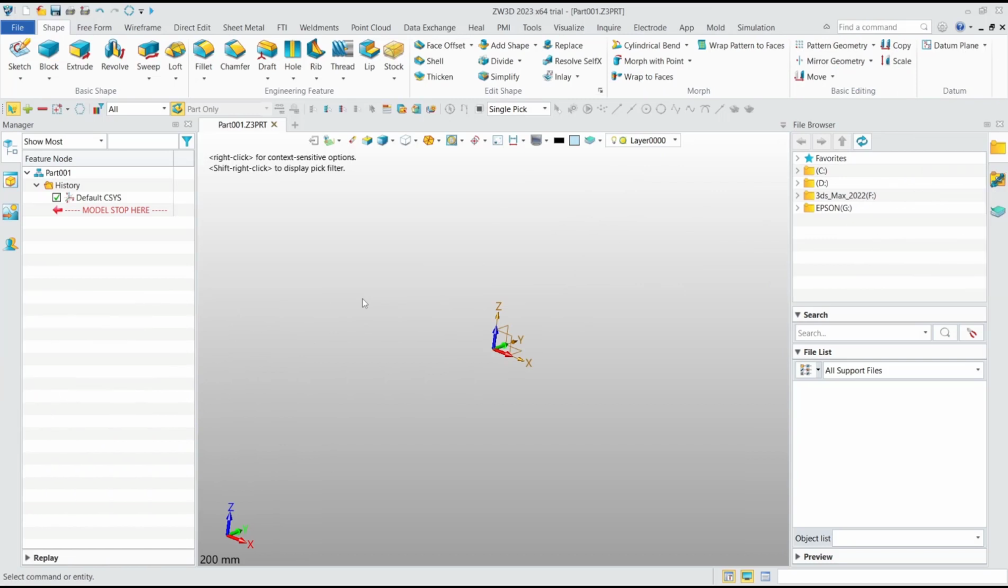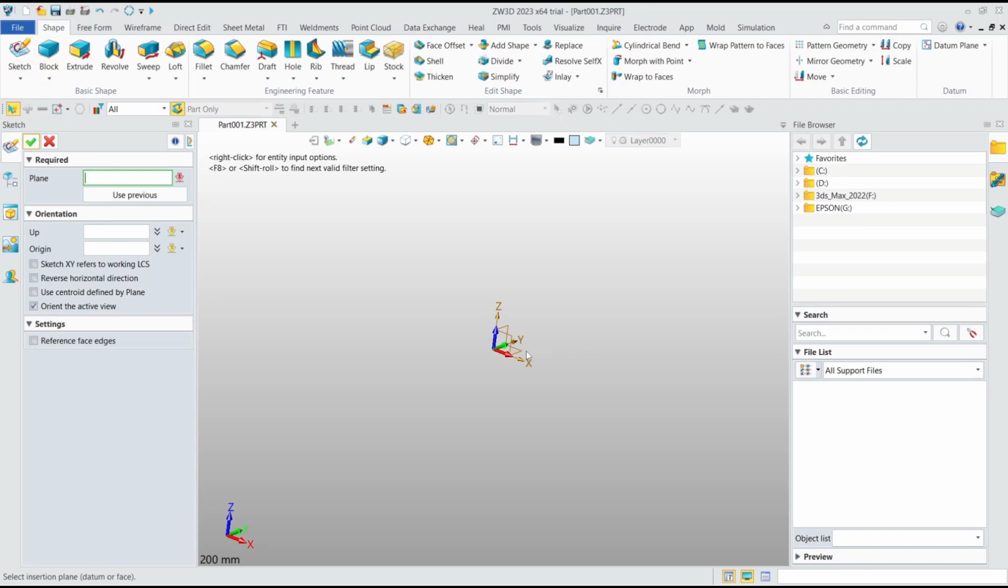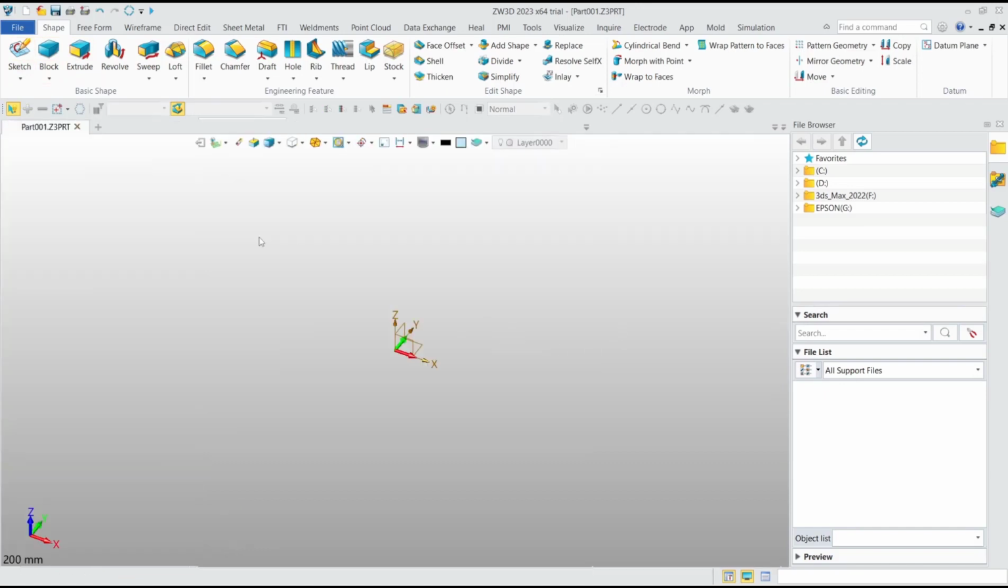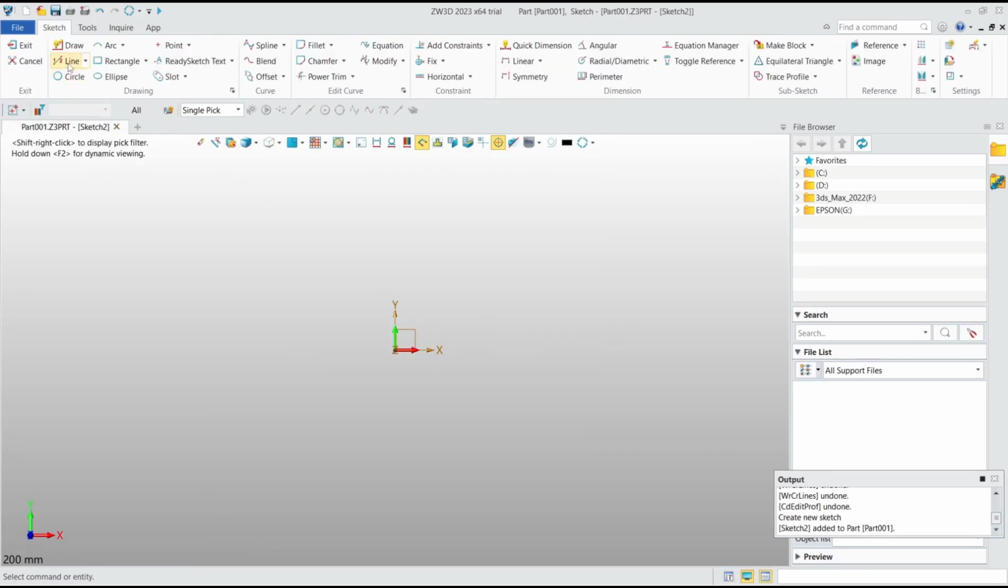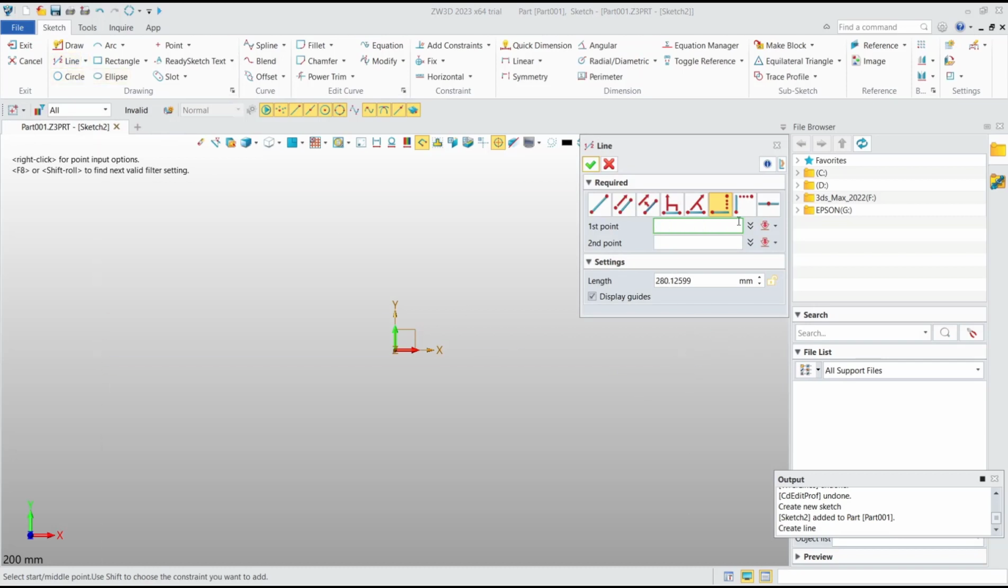Hello everyone, today we are going to learn basic ZW3D, how to draw a horizontal line. Okay, you can click sketch and choose top plane, click OK. Click the line icon, and to draw a horizontal line, you can click this icon, horizontal.